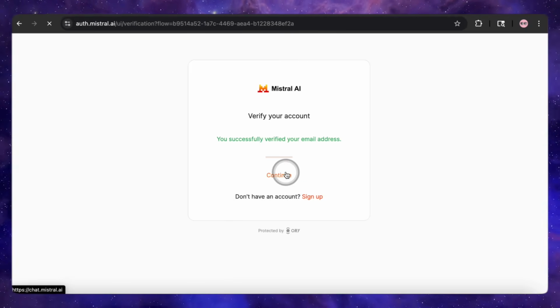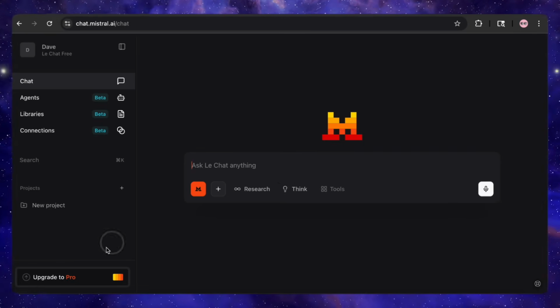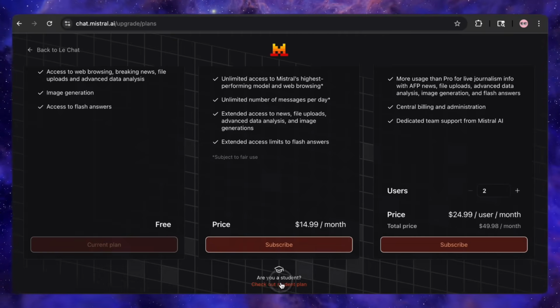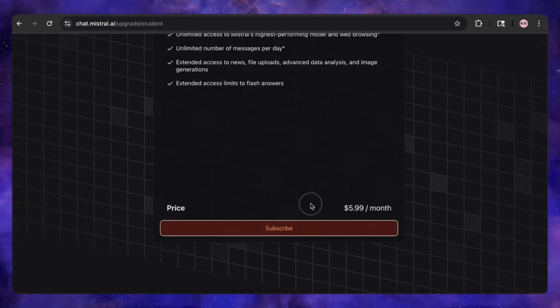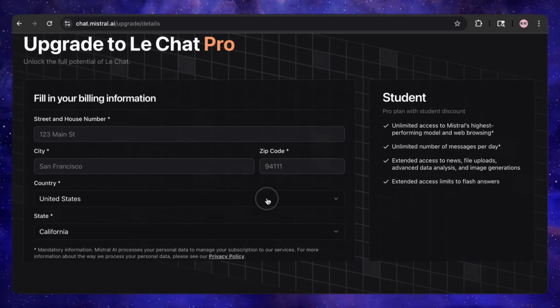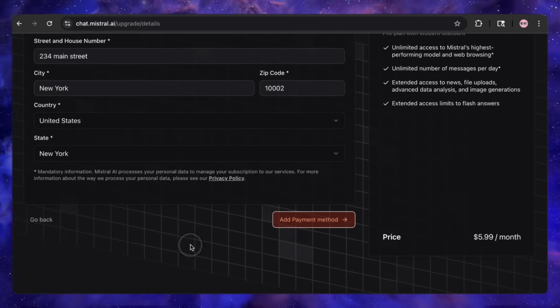Okay, moment of truth. We're logged in with the EDU account. Let's go back to Upgrade to Pro. We see the same plans as before, but when I click on Are You a Student? And it works. It takes me straight to the checkout page for the $5.99 plan. So I'm just going to quickly fill this out.